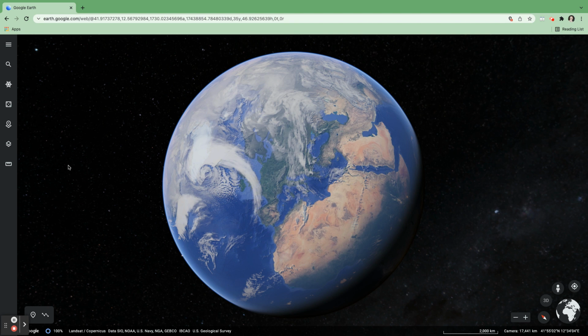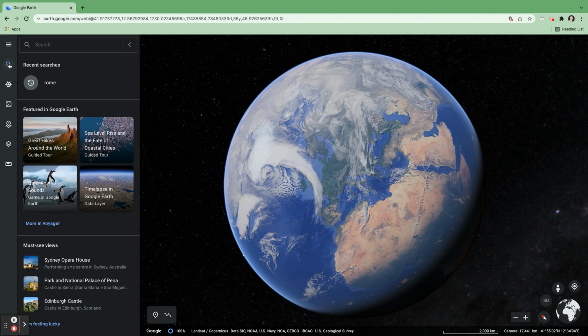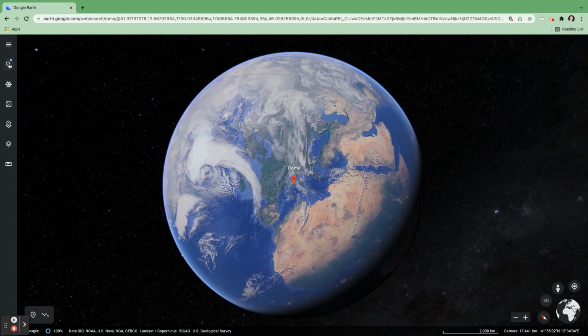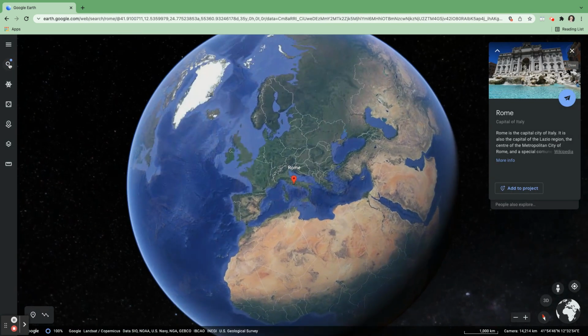So let's go take a look at some of the features that you can use to examine a place like Rome. So I'm going to go ahead and do a quick search here for Rome. Zoom in right down into Rome for me.